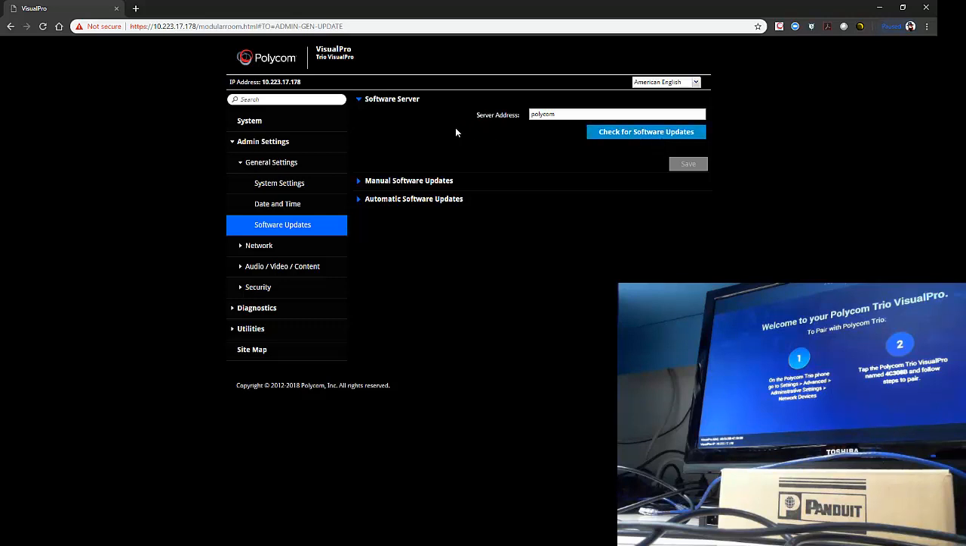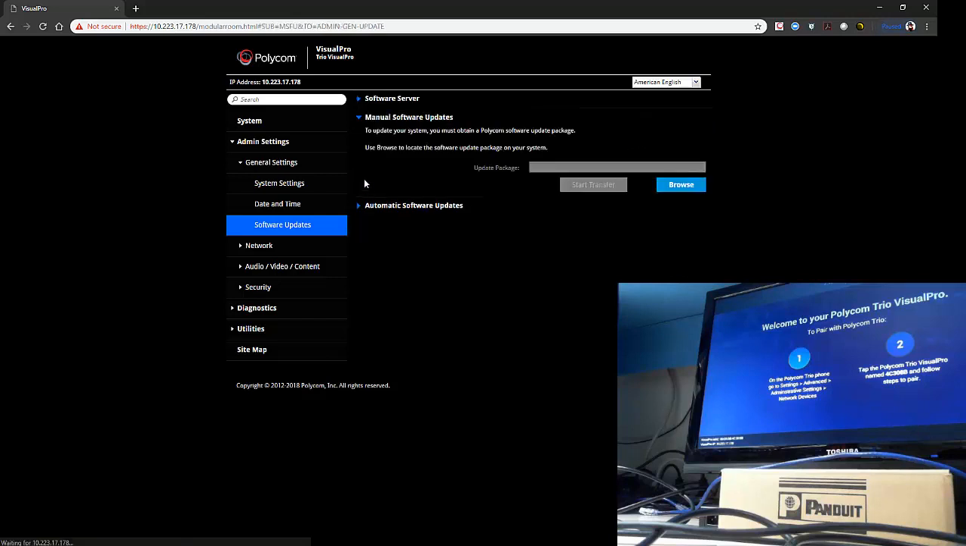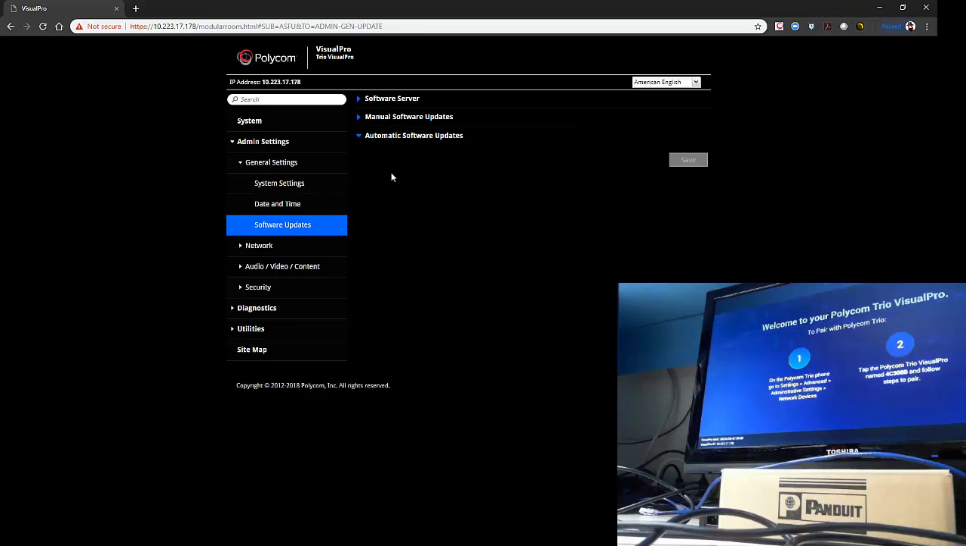Now, VisualPro will also use 6.2, as we're on 6.19. So, since it's not GA, you cannot go ahead and check through here, and you'd have to do a manual software update. This is where you can map to your tar file and do the upgrade. Browse for the file and then update.